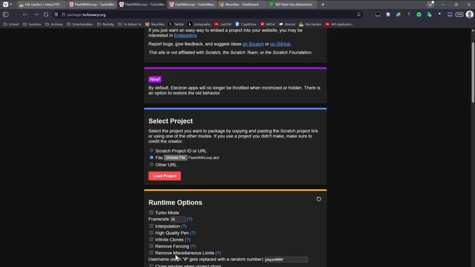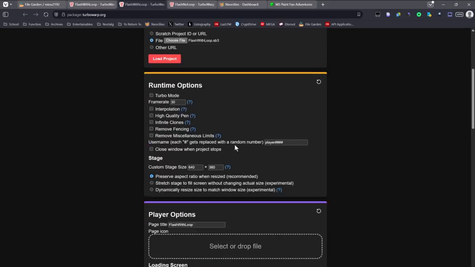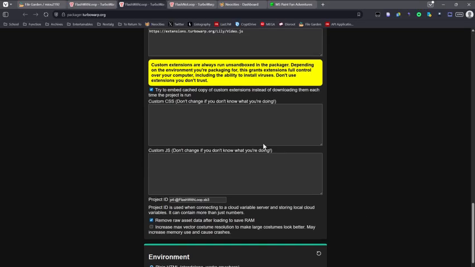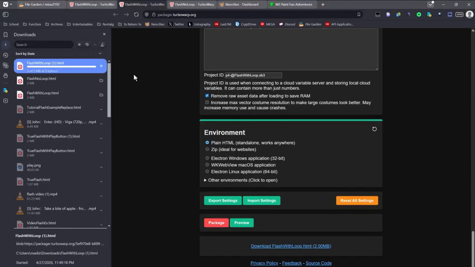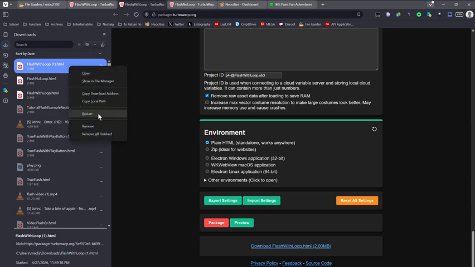You can change the frame rate, you can do interpolation stuff, whatever you want. Once you're done having fun, make sure that this is clicked, and then click Package. Now it says 1 because I already did this before, so I'm actually going to remove this.